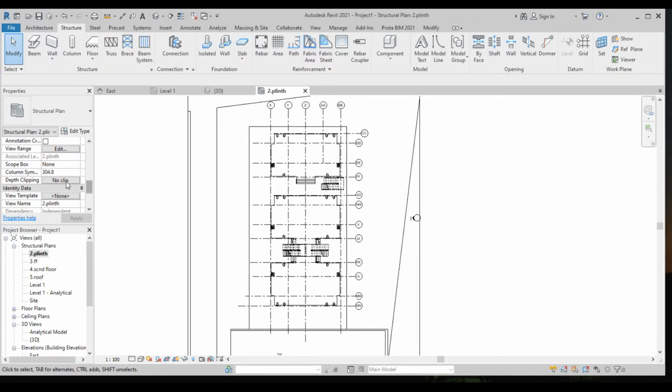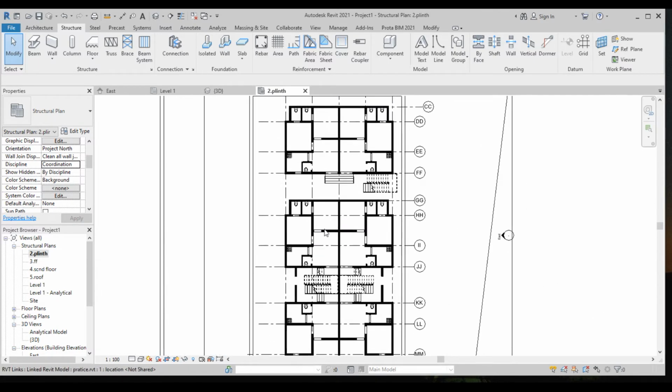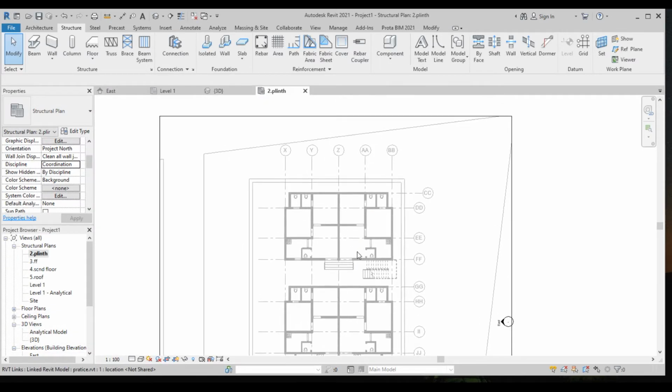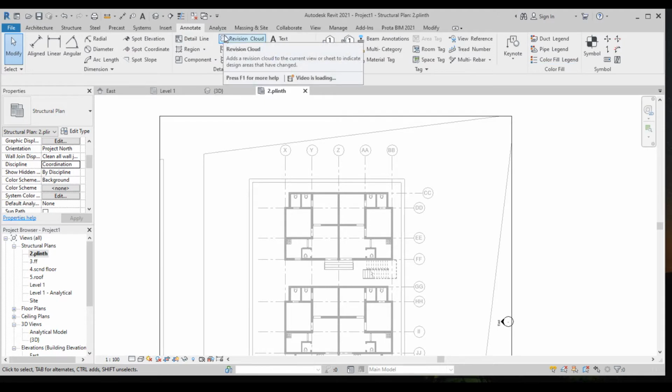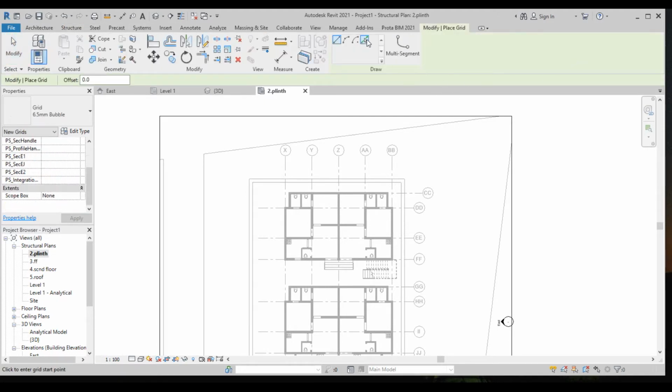Okay, so the next thing we'll do is change this one to coordination. I use the same command VV, Revit links, halftone, apply, okay. So you have to match your axes with whatever labeling your architect is using.